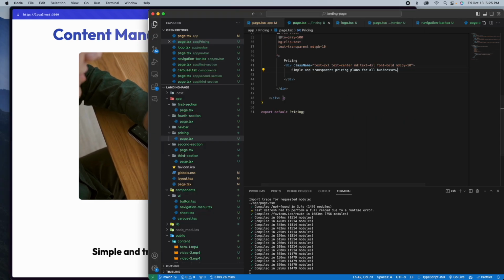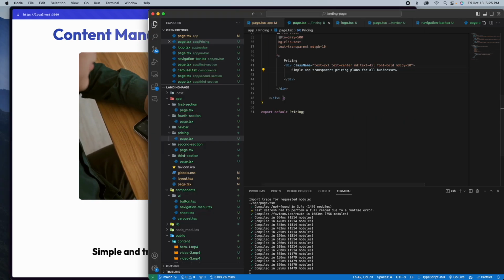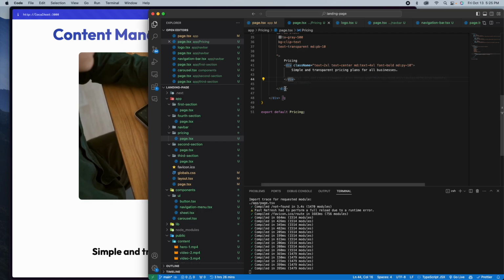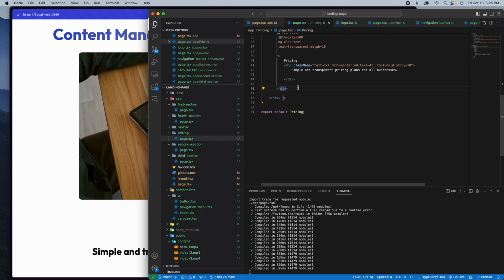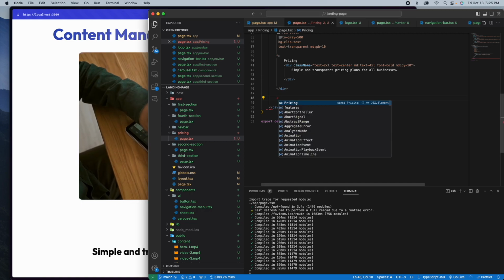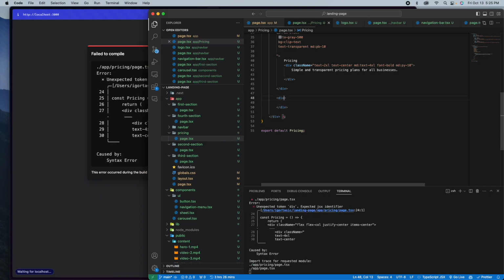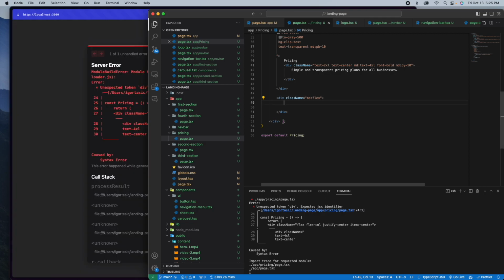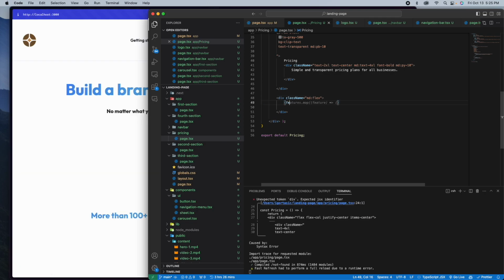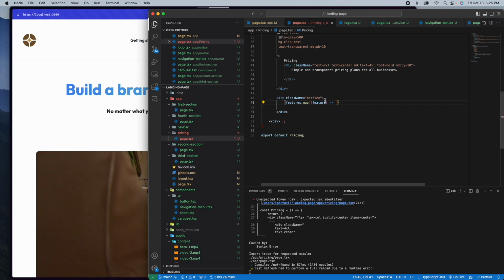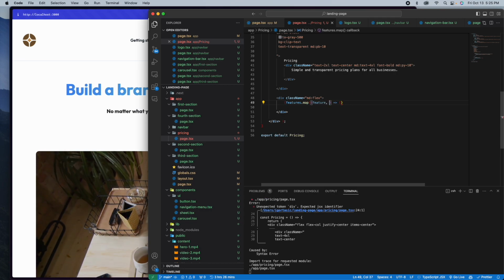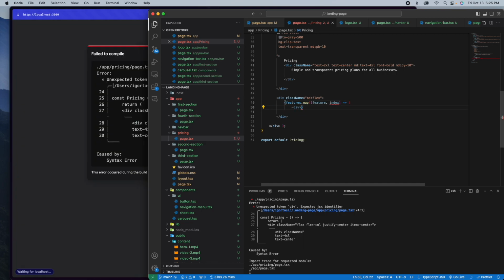Let's keep that. And then underneath the div that we just closed, and underneath the second one, we can actually render out our different cards. So let's do div class name MD flex, and then we can render out. We'll do features dot map, and we're also going to need the index. So let's do index as well, and then let's go into div.